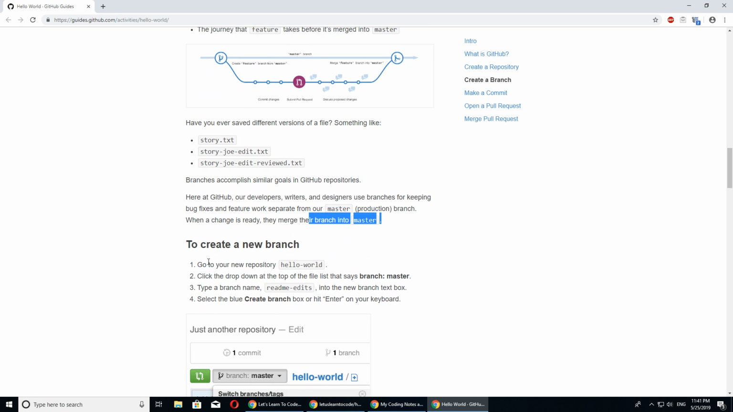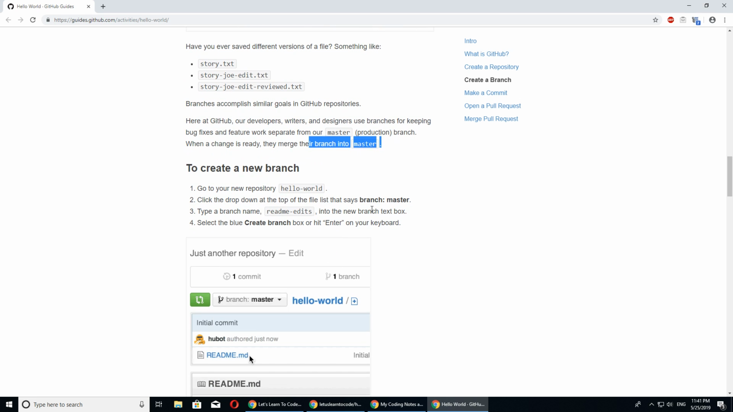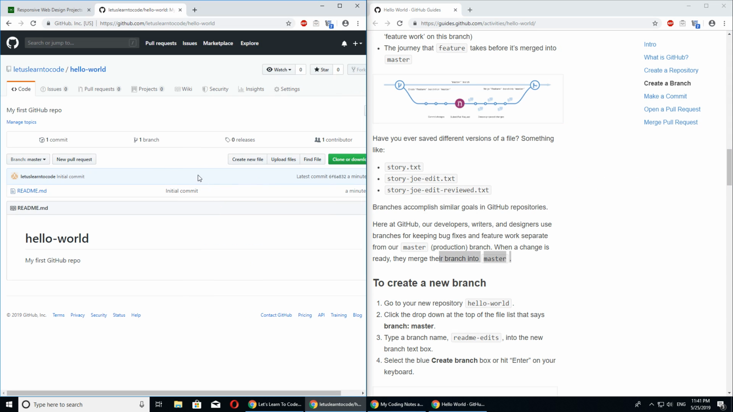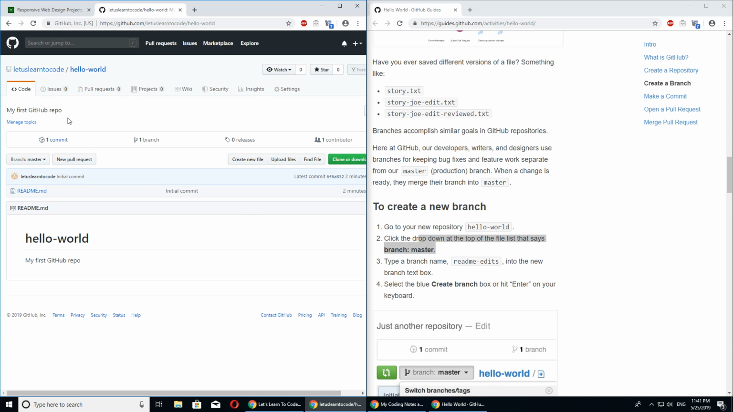To create a new branch, go to your repository Hello World, click the drop down at the top of the list that says branch master. I could also do this. Where was I? Click the drop down at the top of the file. So I am in this repository. The drop down at the top of the file that says branch master. Type a branch name. Okay. First edits. Select the create branch box or hit enter.